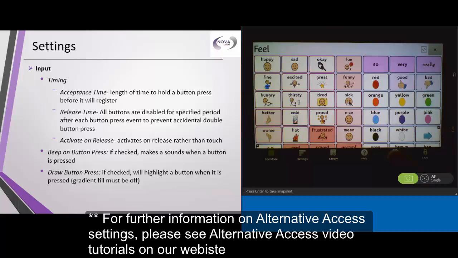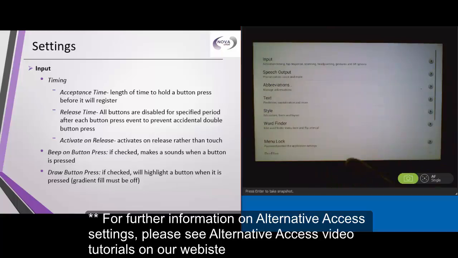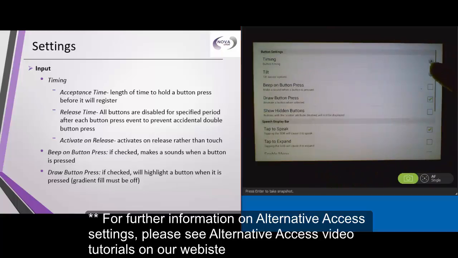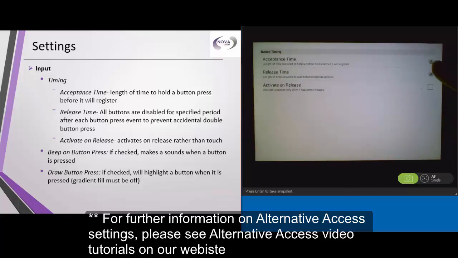If we go back into Menu, into Settings, to Input, to Timing, to Acceptance Time, let's uncheck the box. Go back a screen, and then we'll take a look at Release Time. What release time is going to do is disable all of the buttons for this specified period of time after each button press. What this does is essentially prevents accidental double button presses.